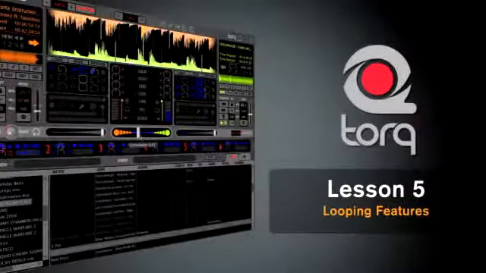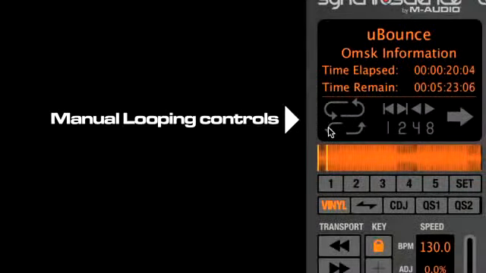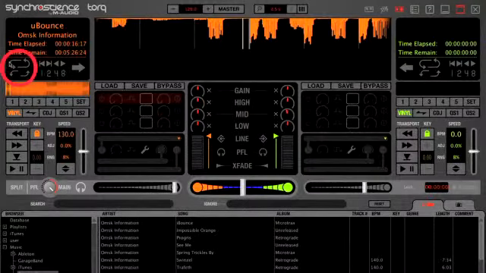One commonly used technique is looping, be it creating a loop of 8 bars or just looping a very small section of music. Torque has a couple different ways for you to do it. You can either do your own manual loop in and loop out points, so you can create a loop of any length you like, or you can use quick loops to grab ready-made loops of a bar or just a couple beats in length. And these are done using the controls located up here on screen.